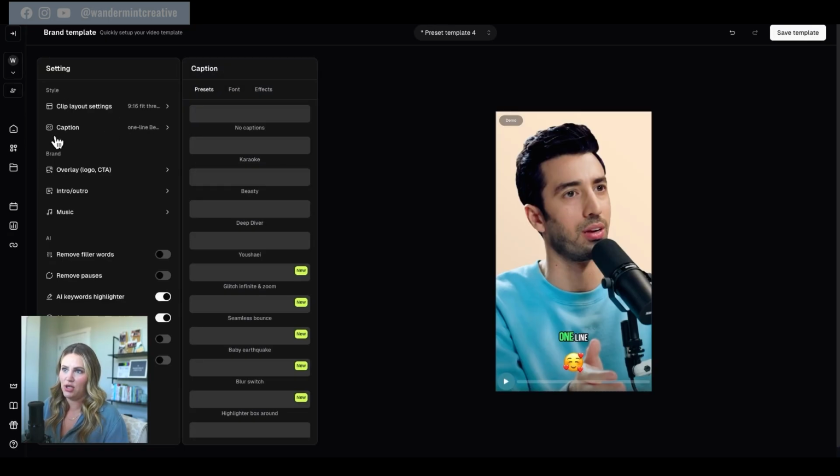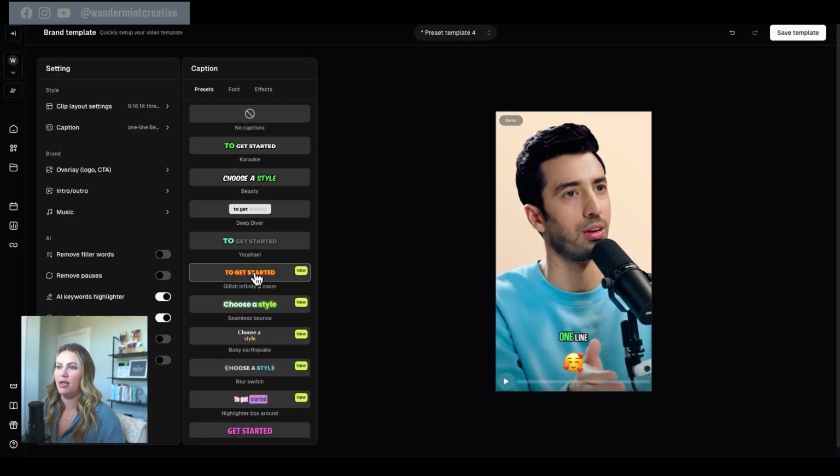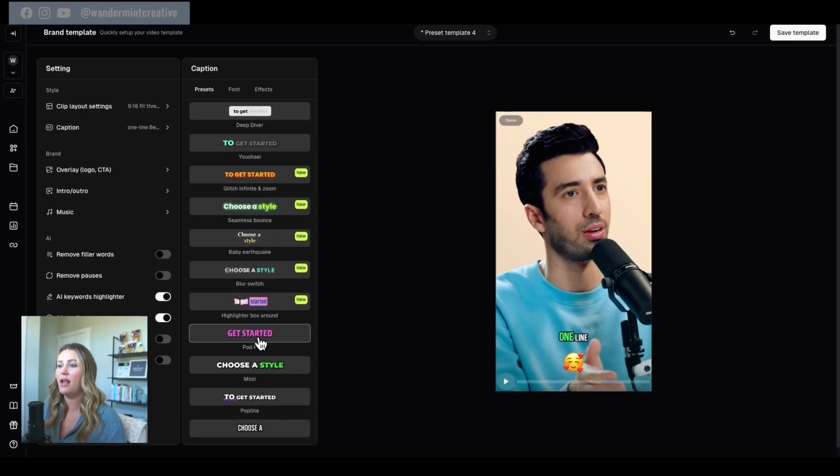Next thing is captions. So you can pick, again, the style of captions that you want. Do you want it to kind of have like a glow outside of it? Do you want it to be more of like a karaoke style? Do you want to have a highlighted box around it? Maybe you want like this fun kind of pink one, which could be kind of fun. I'm gonna leave it as that one.